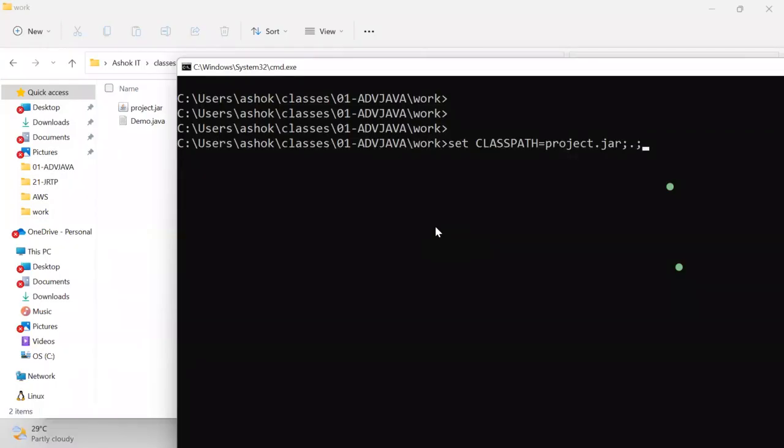Is this a permanent class path setup or a temporary class path setup? Temporary. Why is it temporary? Because if I close my command prompt, I will lose that session. Now enter. Class path setup completed.